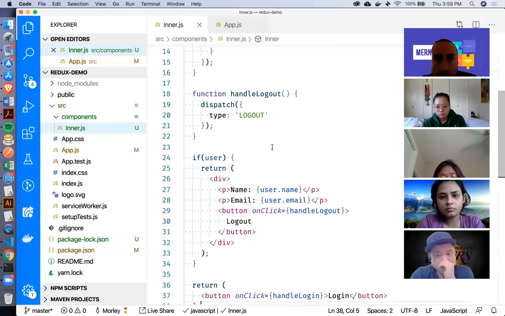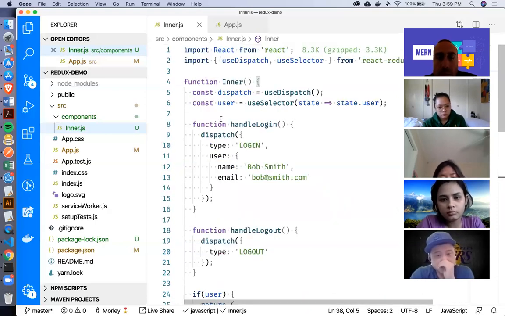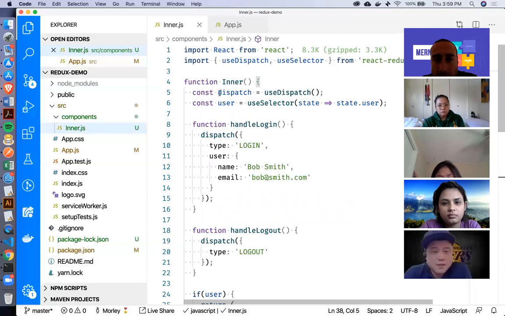Can we go to the beginning of the Inner? Sure. Was there something specific up here that you wanted to ask about, Prativa? Like lines 5 and 6? Or?